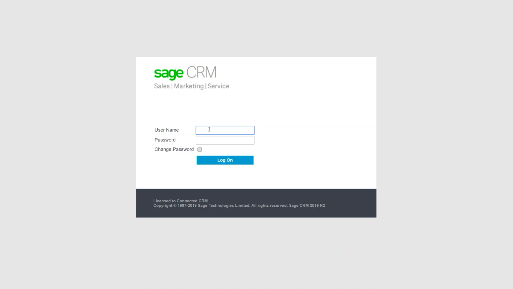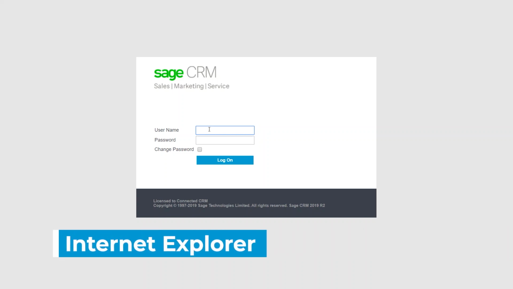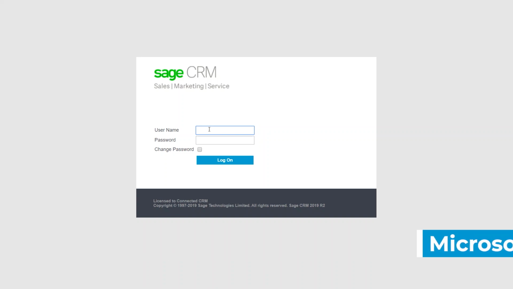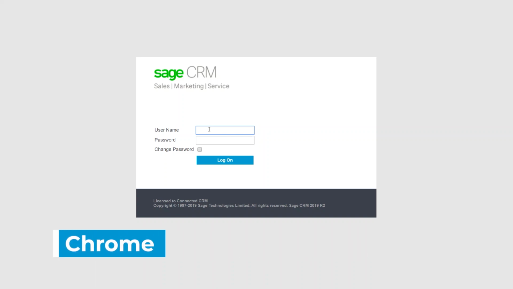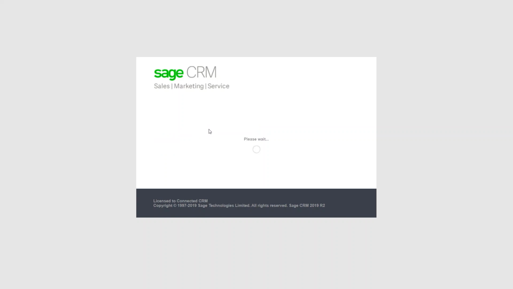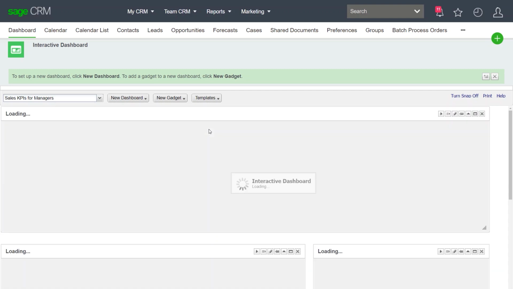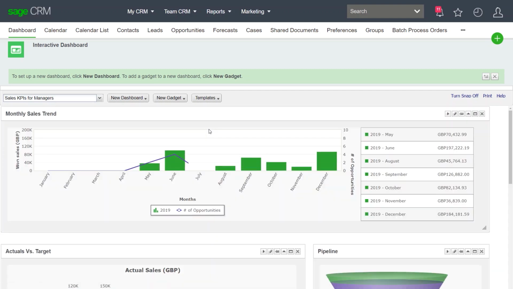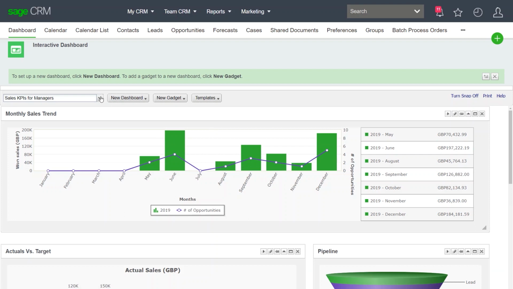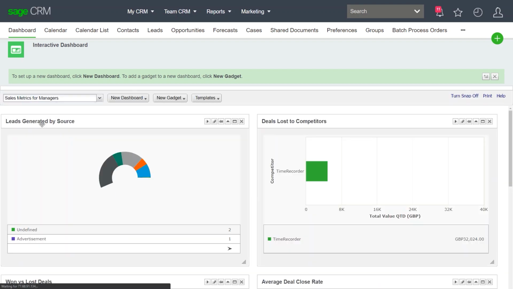Sage CRM runs in a web browser and is supported on all major browsers including Internet Explorer, Microsoft Edge, Firefox, and Chrome. It is accessed by entering in your username and password on the logon screen. Once into Sage CRM, you are immediately presented with a dashboard showing you a quick overview of your business. Dashboards can be modified to show you information specifically related to you, and you can have multiple dashboards to access.